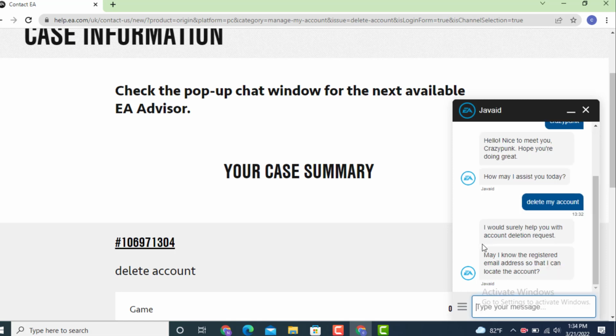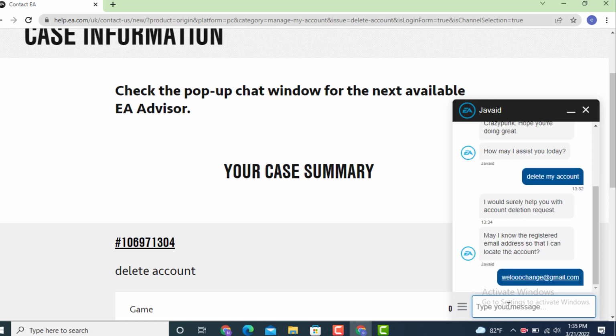It says that I would surely help you with your account deletion request, may I know the registration email address so that I can locate the account. So now you need to enter your email ID that is associated with your EA account. So on the other side you can see your case summary. In simple words, it means that my request has been submitted and now all I need to do is wait patiently for them to locate my account or access my account and delete my account.